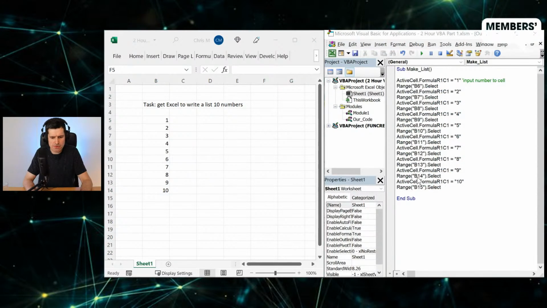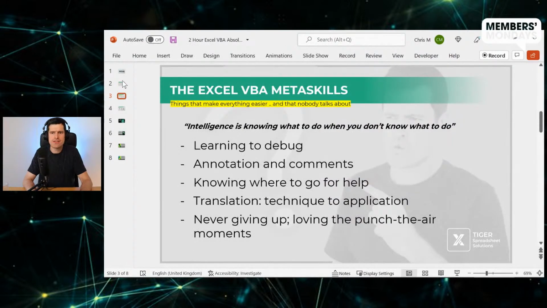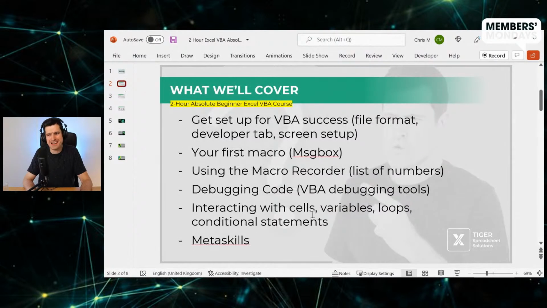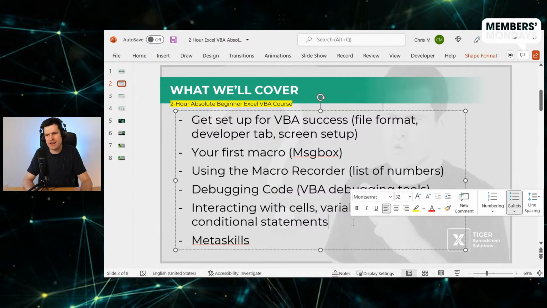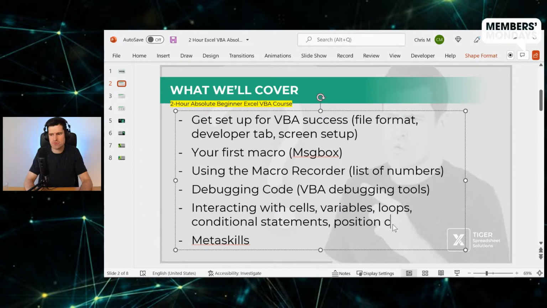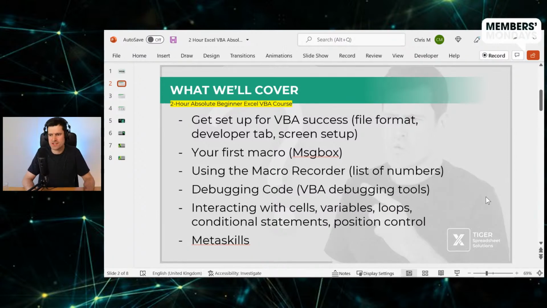Now, what we're going to do, coming towards the end of this session now, the techniques we're going to look at very quickly, interacting with cells, we've been talking about variables, loops, and conditional statements. I'm going to put position control here as well. Variables, loops, conditional statements, position control.